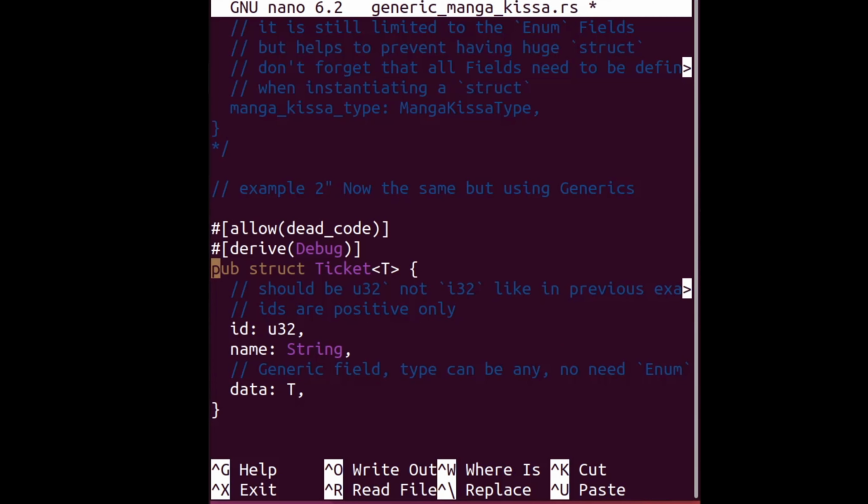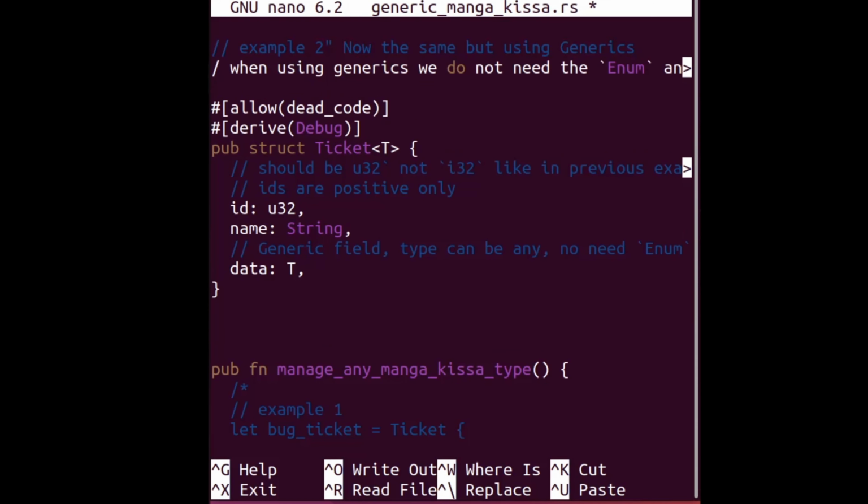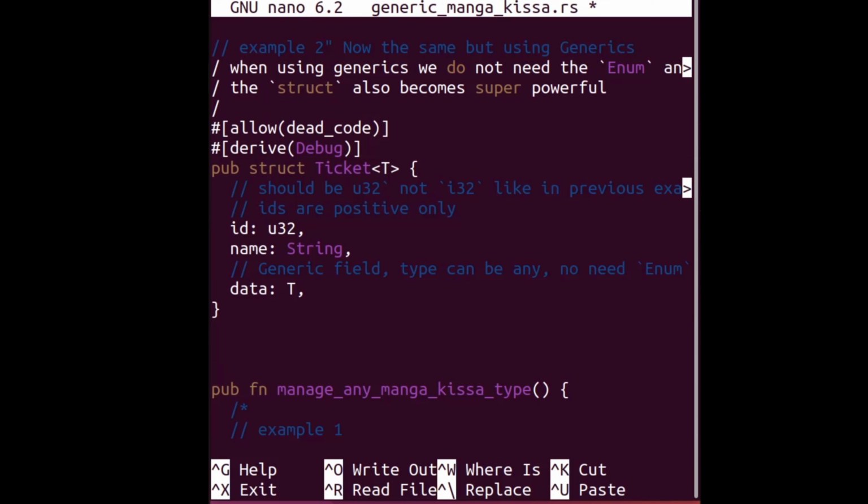So here there's comments to do in this struct. What should I say? When using generics, we do not need the enum anymore. Okay, so instead we're using the T as a type placeholder. The struct also becomes super powerful. You see how the struct now gained in power at this field. So I called it data.